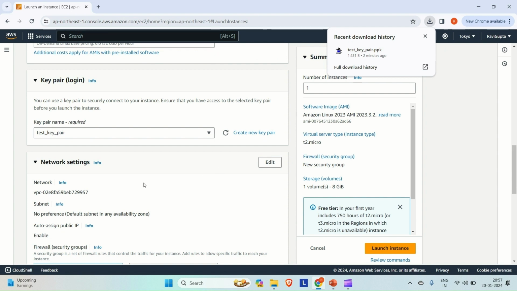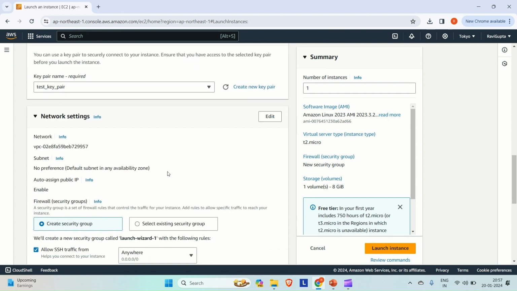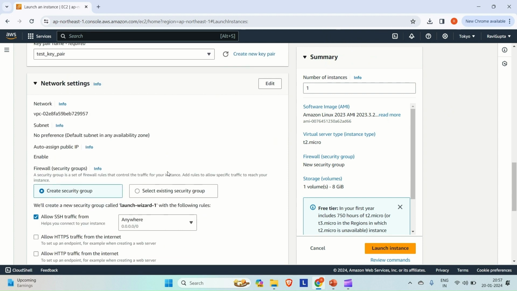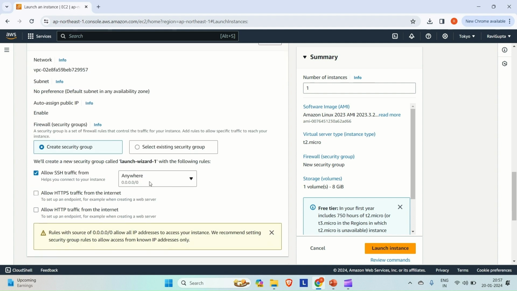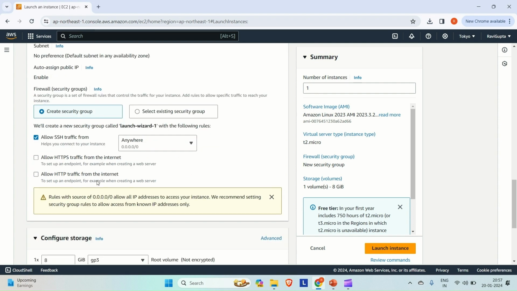Okay, now let me go down, and here you will find the network settings. This will help us connect with your application from wherever you want. Let's say you have created an EC2 instance, deployed an application on it, and you want to connect with your application. From where you want to connect to your application, you have to define here in the network settings. You will find it is selected as allow SSH traffic from anywhere, and the IP is also defined here. Okay, so this is about that.